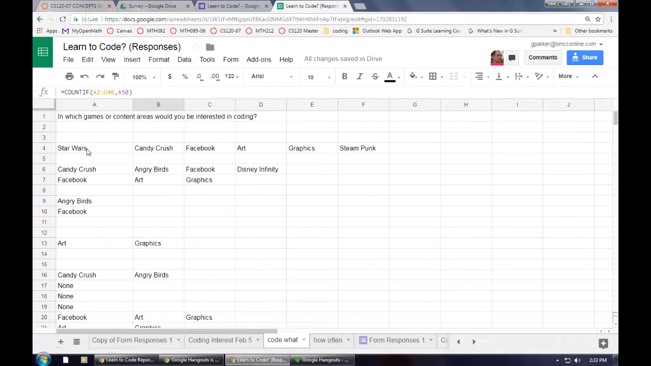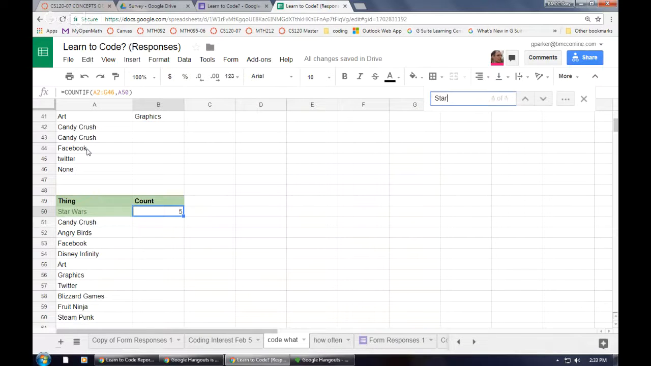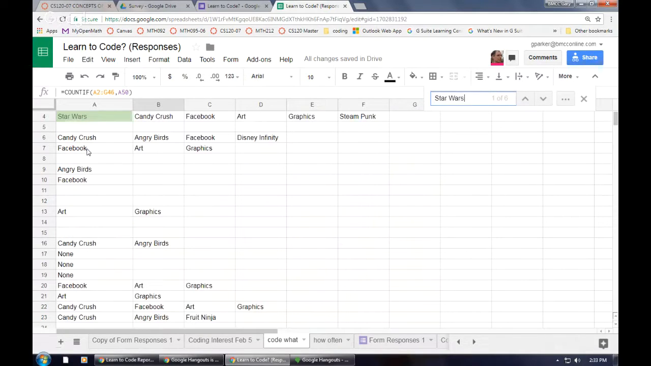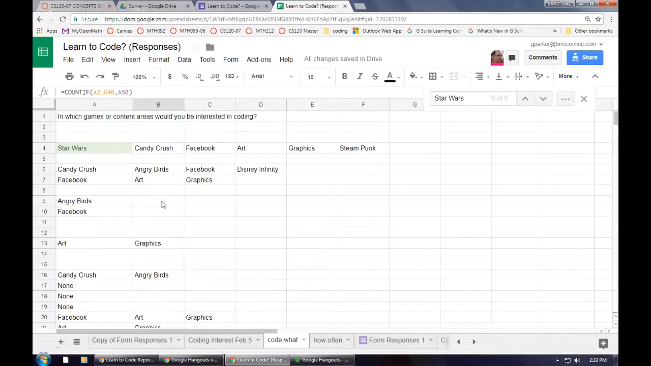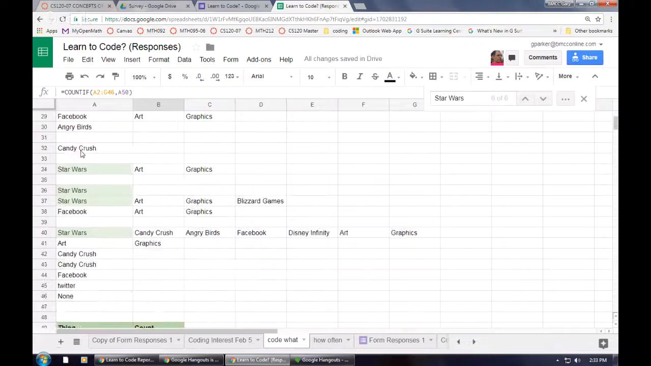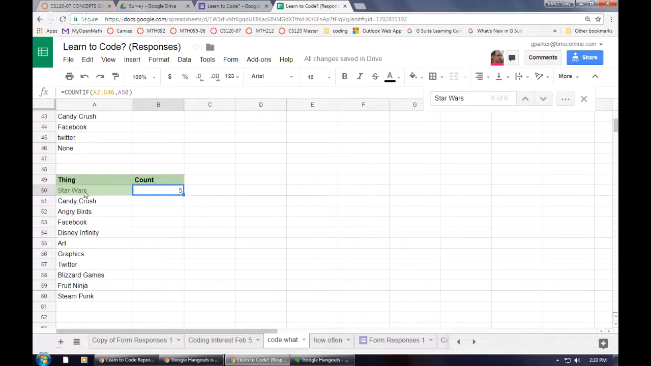Check this out. Control F on the keyboard gives you a search. And you can type Star Wars. And it says it found it 6 times. 6 times people picked it. And then the 1 time I put it in my countable things. So yeah, that 5 is correct. Cool.